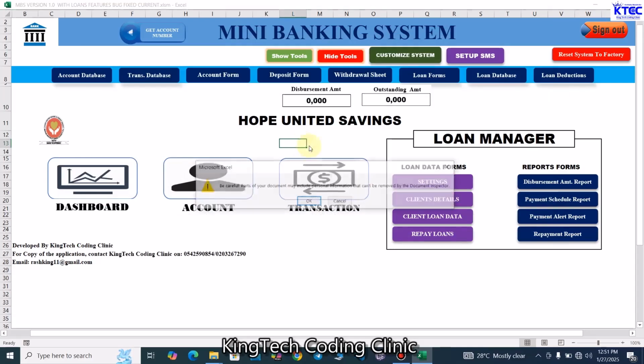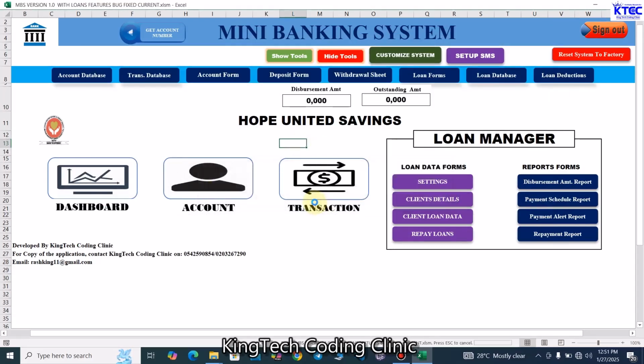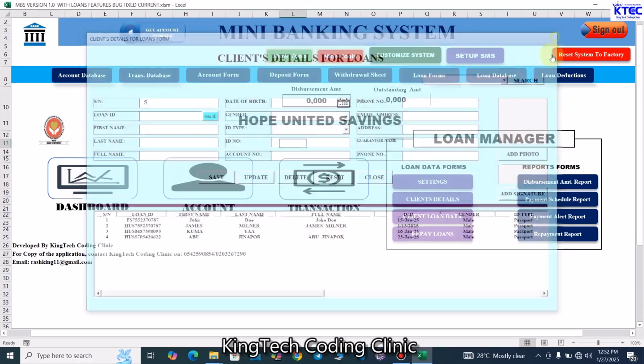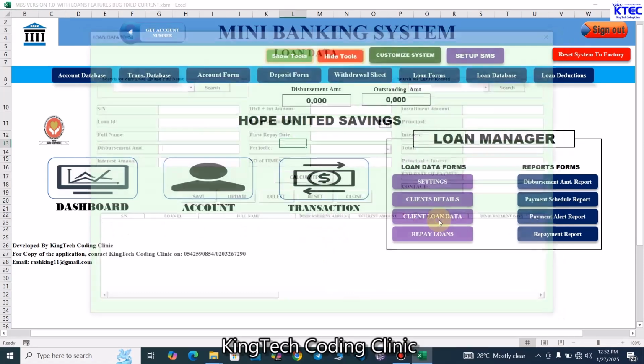Now that the client details have been captured, let's see how the loan data works. So now we go to this particular form, client loan data. These are the details for the client that is applying for the loan. So let's see how the loan data works. You click on this.